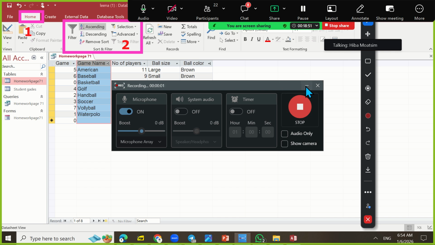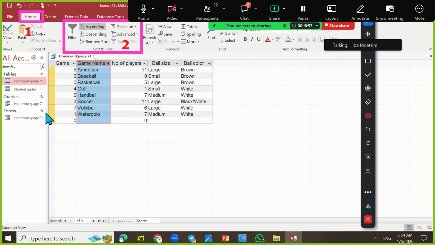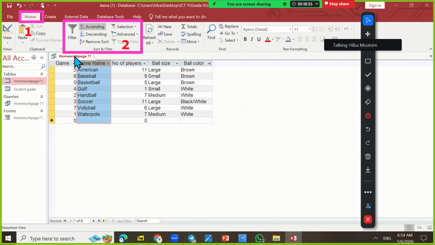I'm gonna record this. So I want to create a query, or I want to create a form. I have to close it. If it's a table, I have to close it. Save it and then close it. Right click, save, right click, close, or you can close from here.